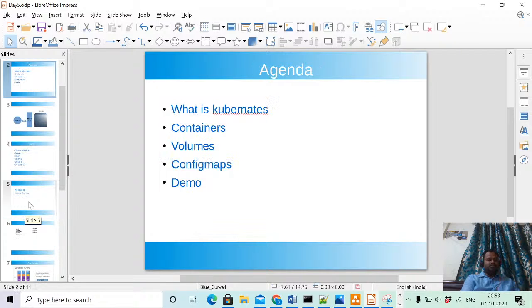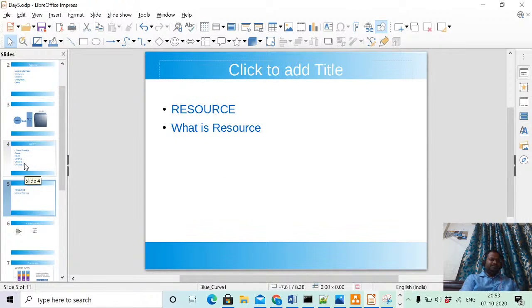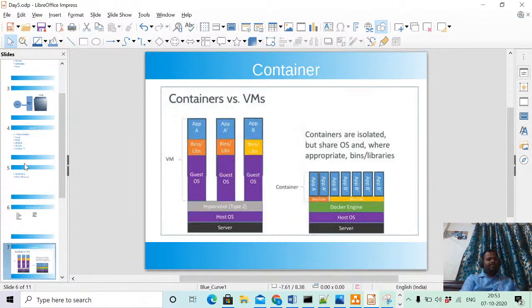Now let's move to the second part. What are containers? We now know that a pod is the basic unit of compute, basically the basic unit of CPU with a small memory. And what is a container? In one pod you can run multiple containers, just remember this.